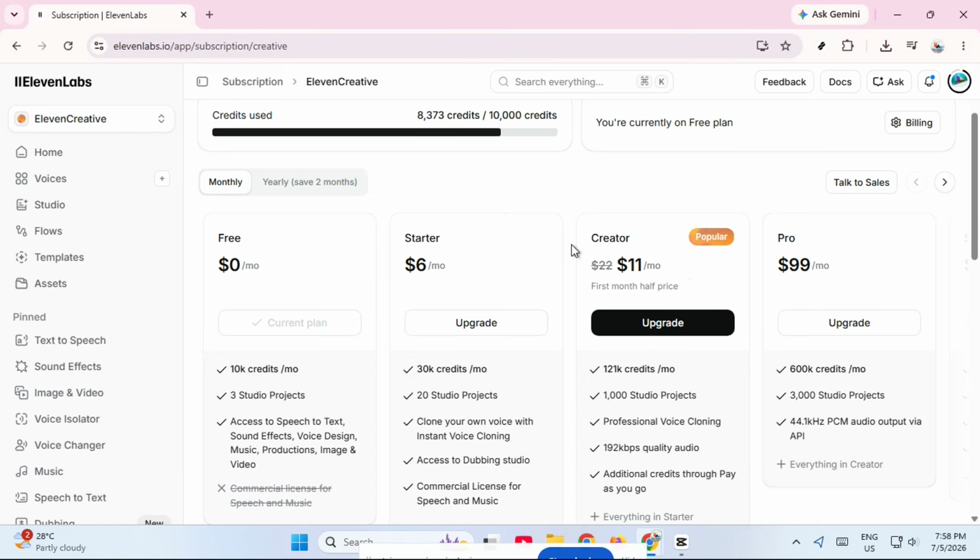On the subscription page, check that monthly billing is selected. This matters because some coupon links are only valid for monthly subscriptions, and if you accidentally have the wrong billing cycle selected, the discount may not apply the way you expect. So take a second here and confirm the billing option before moving forward.